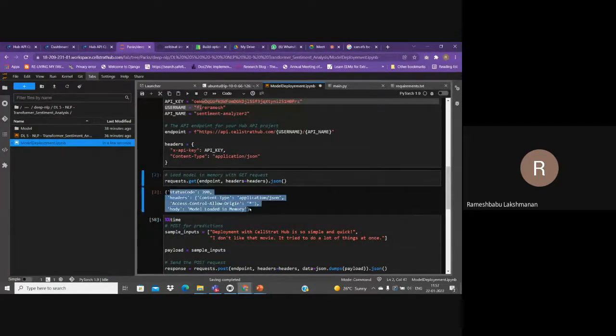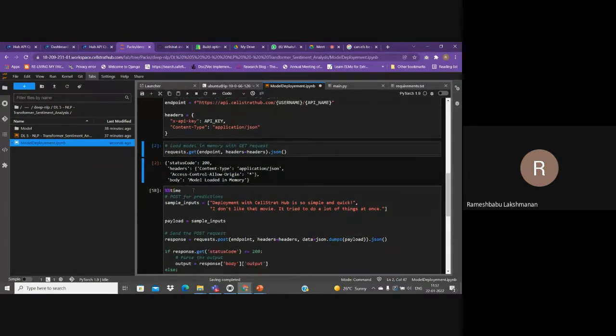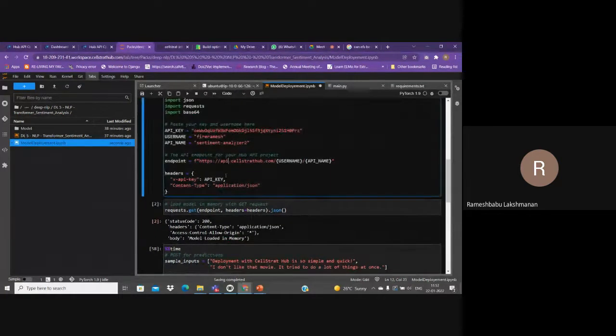Okay, I got a 200 response back, which means the model is successfully working. It's just a GET request, so you won't get any other response back. We will next try a POST request. But till this point, are you all able to do it?